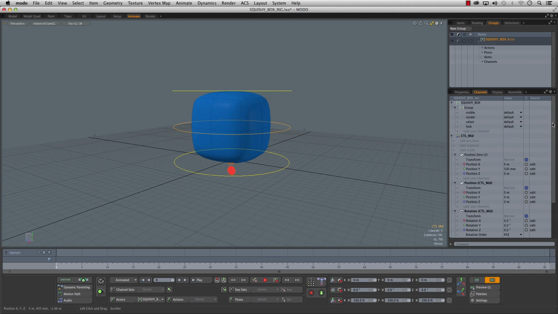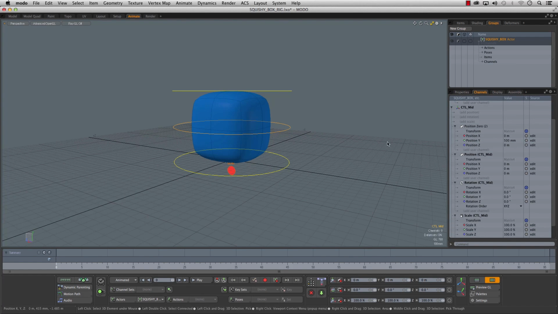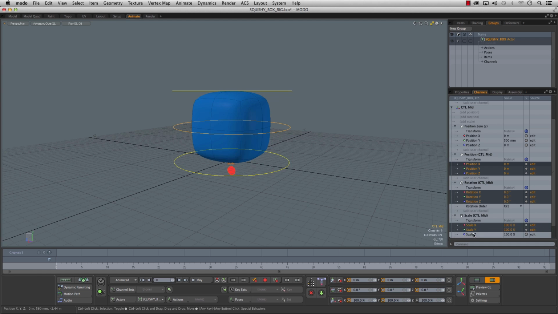We don't want position 0. That's the one that's holding our... This control was raised 500 millimeters off the ground. And to zero out this channel, again, that value has to go somewhere, so it's hiding there. So we'll click 1, 2, 3, 1, 2, 3, 1, 2, 3.